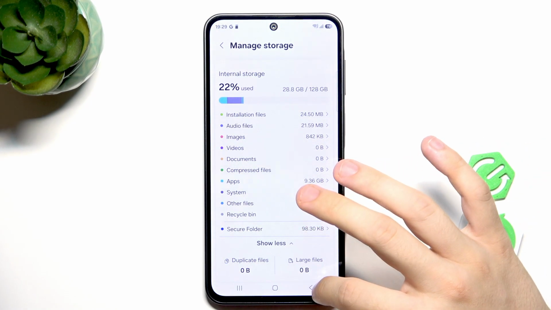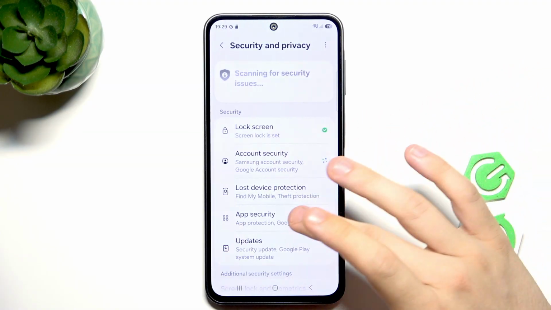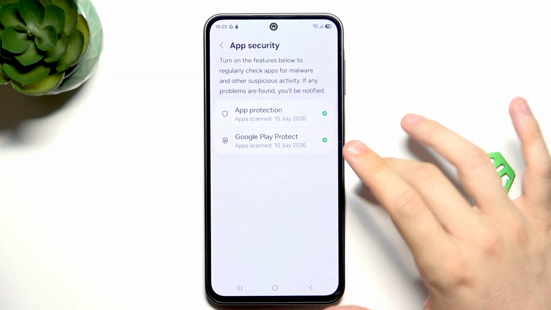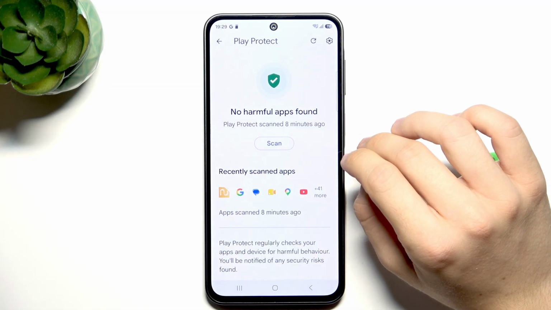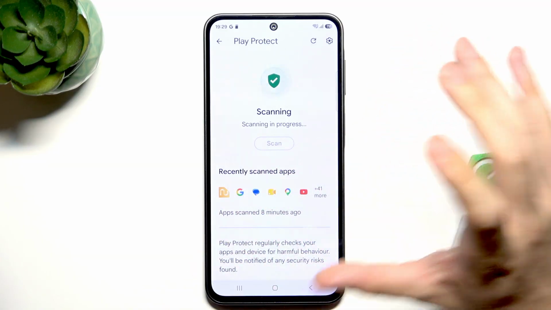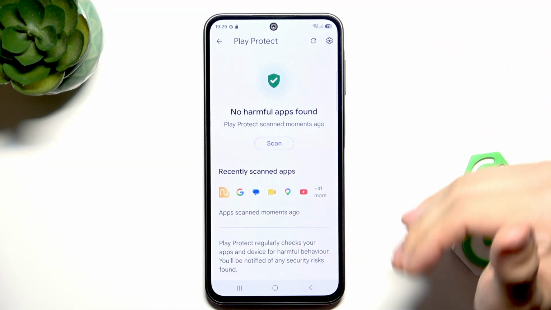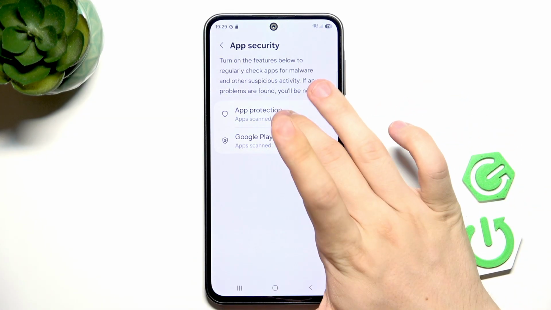Let's go to the settings, then go to security and privacy. Now go to app security, and Google Play Protect is enabled by default, and I think it cannot be disabled. When I click on scan, it will start scanning my apps and it will tell me if I have any harmful apps. I don't have any, so now I can go to app protection.